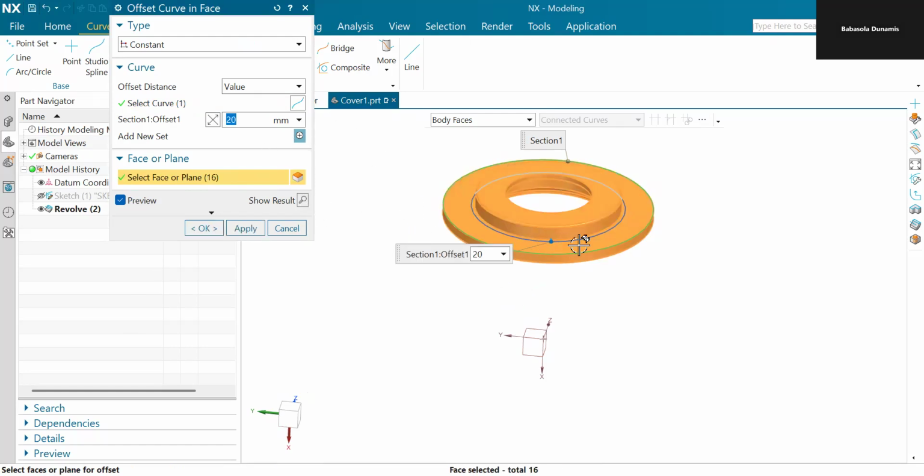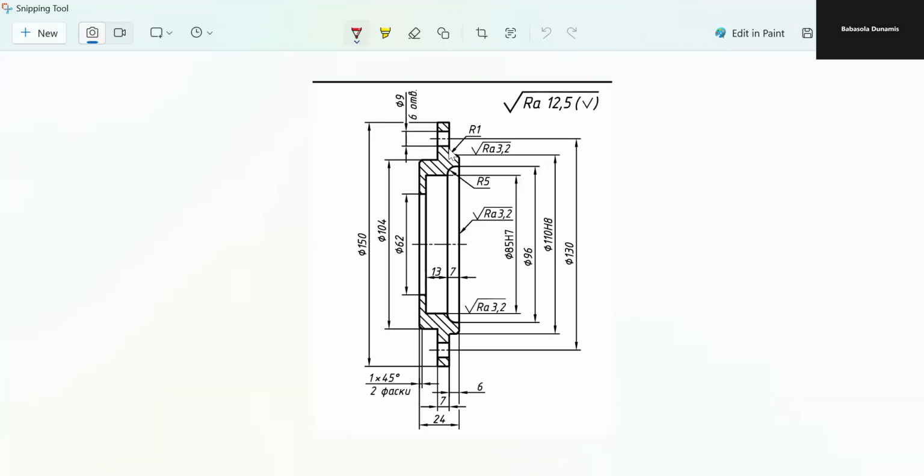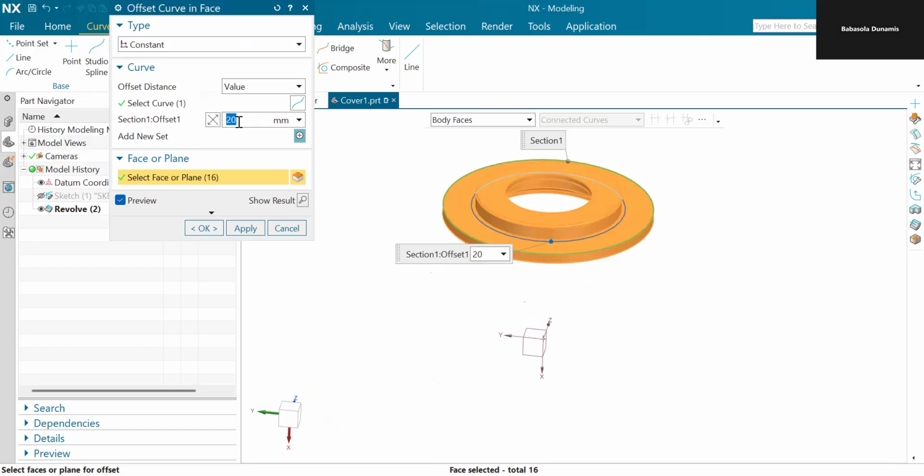Now we have to know the distance required for the line to be placed correctly on the plane. So we look at the sketch, 130, and the total is 150. What I like to do is subtract this number from this number. So 150 minus 130, 20. So we just put 10.